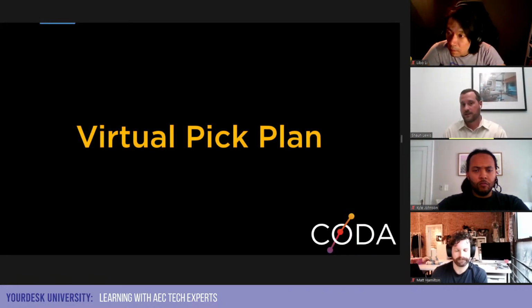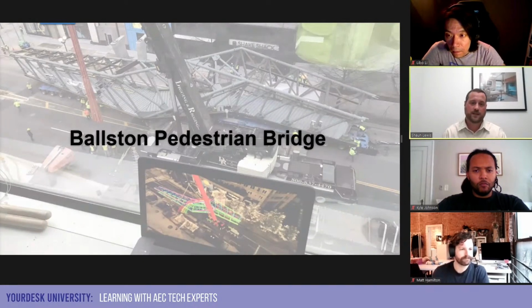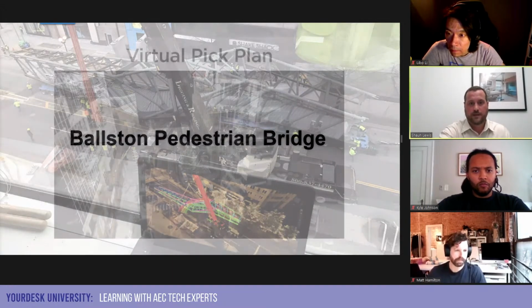Something else we like to do a lot of is a virtual pick plan. The one I'm going to show you today is of the Ballston pedestrian bridge. Tim had set me up pretty well with this, talking about scanning a city block and how we got a bridge to plan for installing it. And this is how we did it.